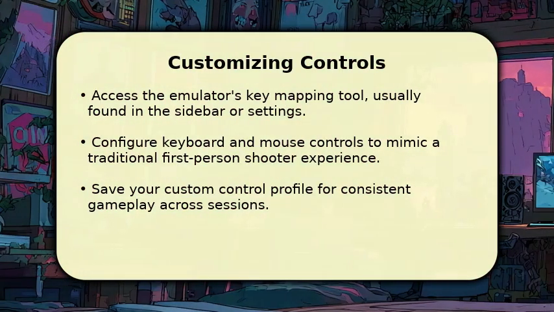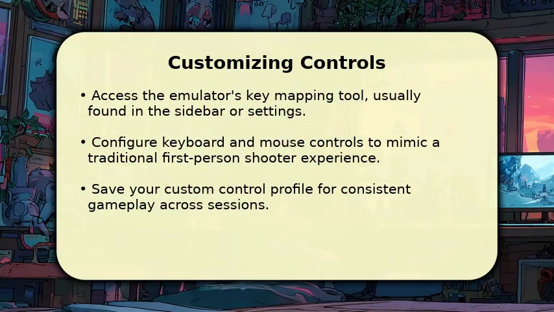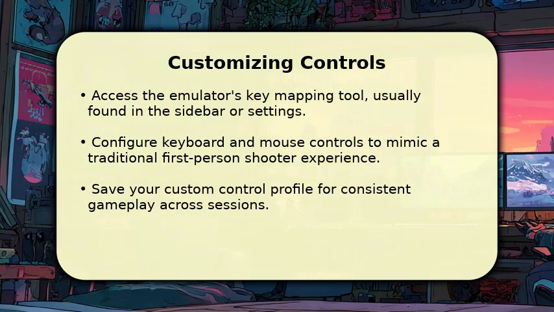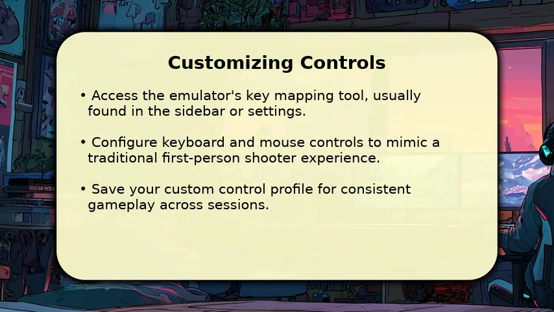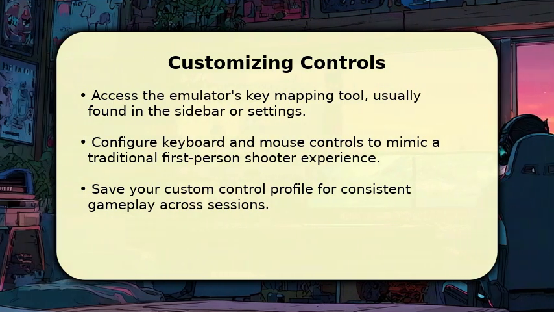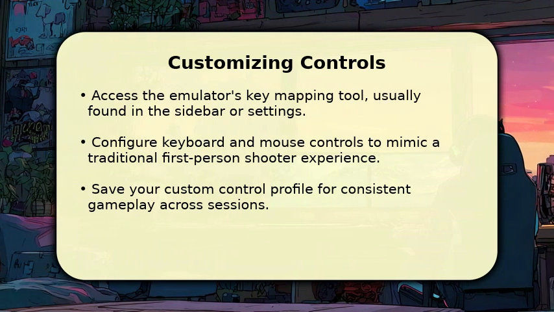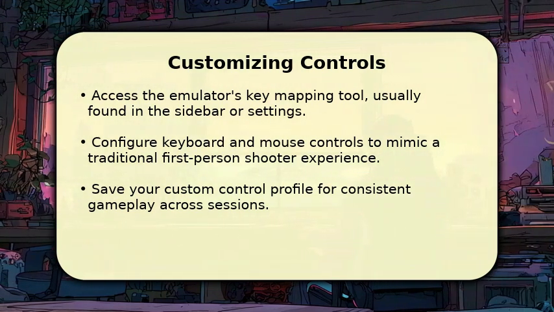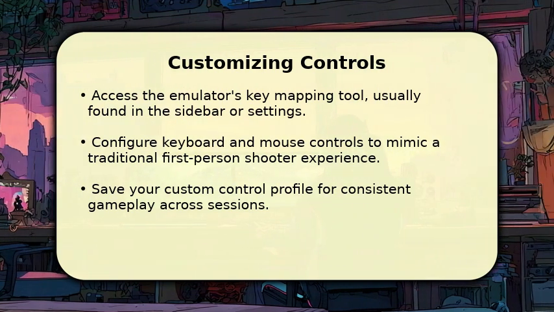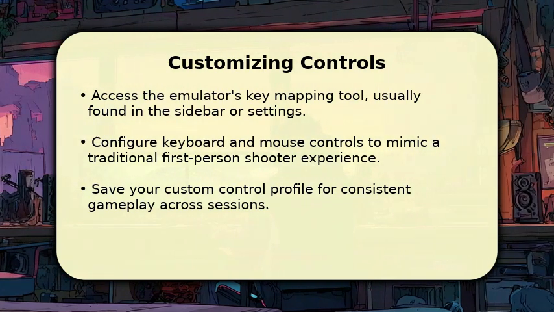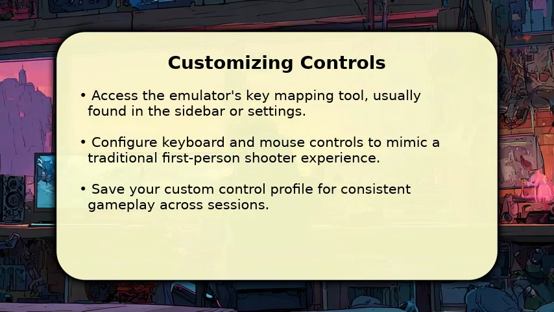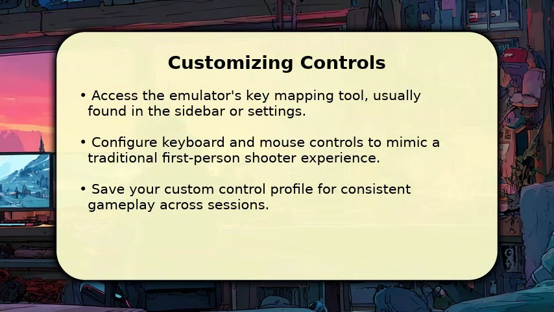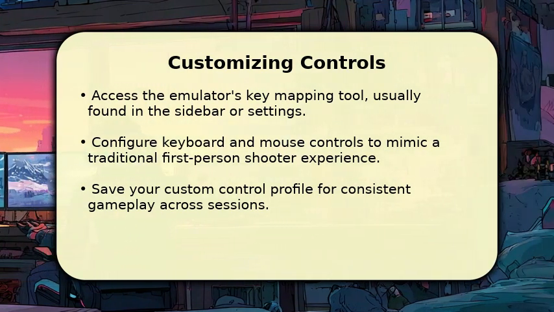Now, let's customize your controls for optimal gameplay. Most emulators offer a dedicated key mapping tool, often located in the sidebar or settings menu. Use this tool to assign keyboard keys and mouse actions to replicate a familiar first-person shooter setup. You can map movement to WASD, aiming to your mouse, and actions like shooting or reloading to specific keys. Remember to save your personalized control profile to ensure a consistent and comfortable gaming experience every time you play.